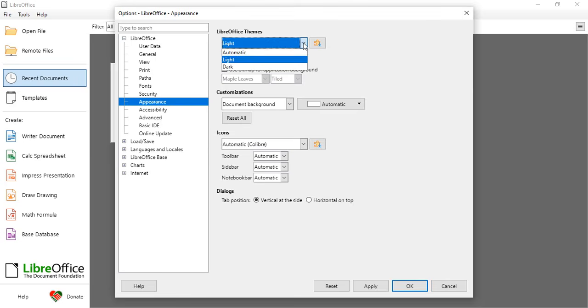Within the Appearance settings, you'll see an option labeled Theme. This is where you can choose from various color schemes. To enable dark mode, simply select the dark option from the list. This will switch the interface to a darker color palette, which is easier on the eyes, especially in dim environments.